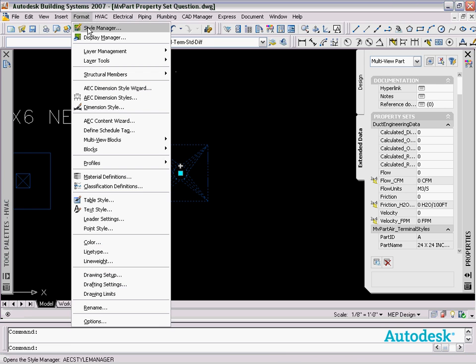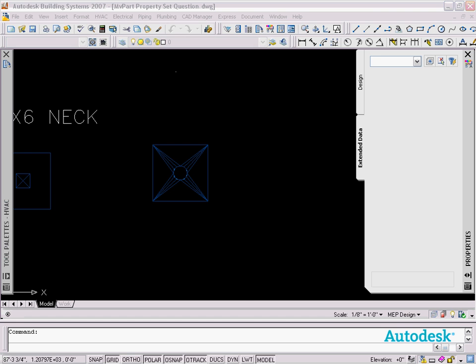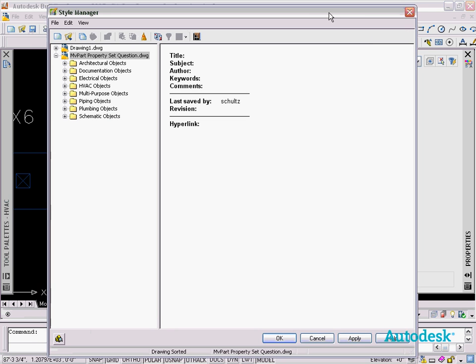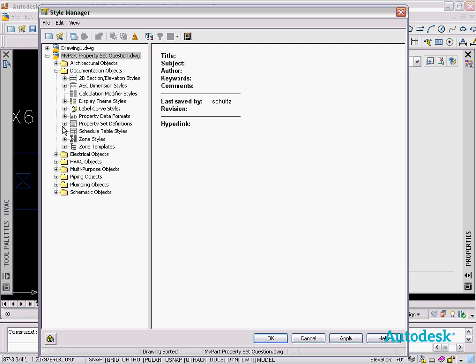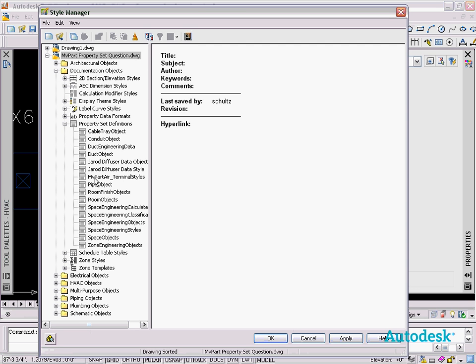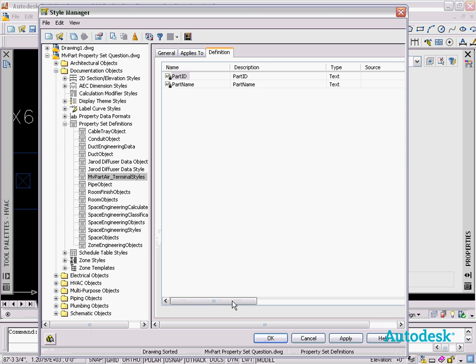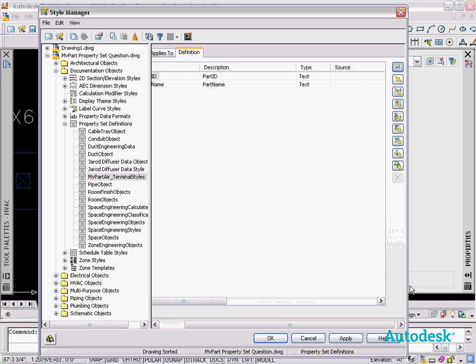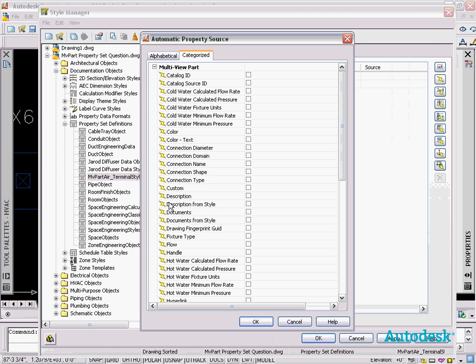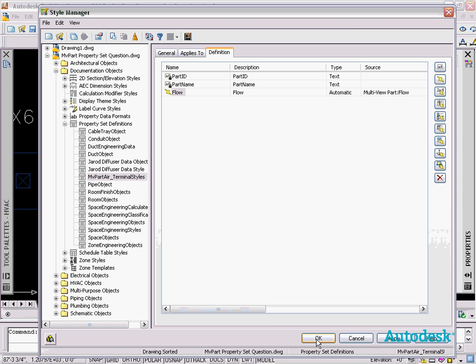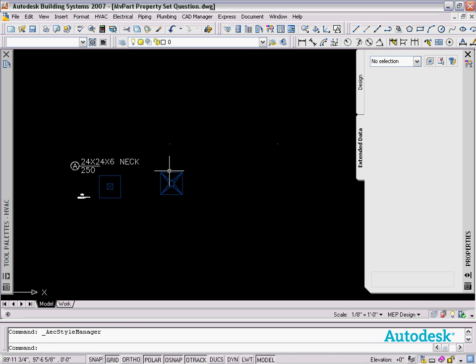So once I have that property set in the drawing, I'm going to go into my style manager, and I'm going to go into my property sets. You'll see that we have MvPart Air Terminal Styles, and I'm going to go ahead and add the flow property to this. Now the key item is that this flow property will be automatically assigned to any other diffuser that's placed in the drawing, because these two items are creating that link back to the catalog. That's going to spur the automatic creation.